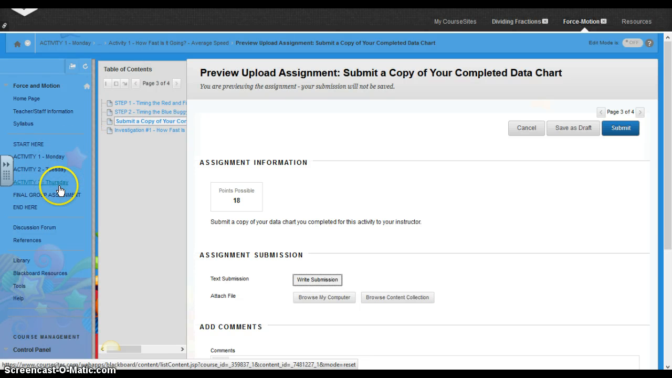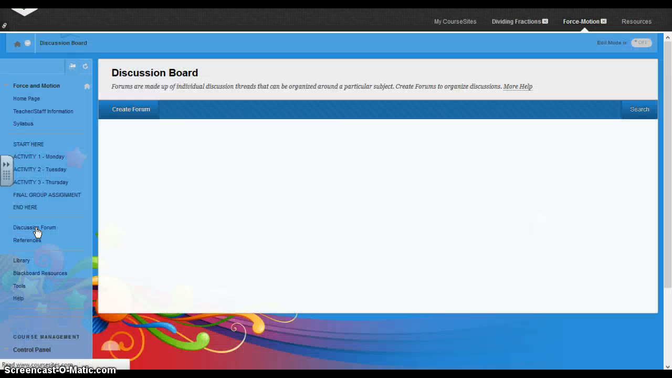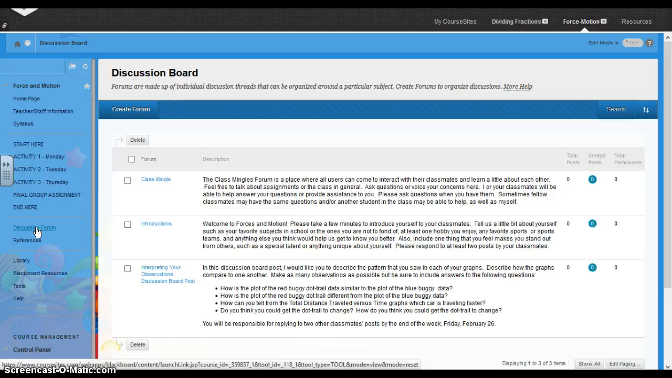All three of your activities are set up in the same manner. Some activities have more than one learning module to go through. There is also a discussion board required in Activity 2. To view your discussion board at any time, you can click on the discussion forum over on the left. You will notice there are 3 forums set up.